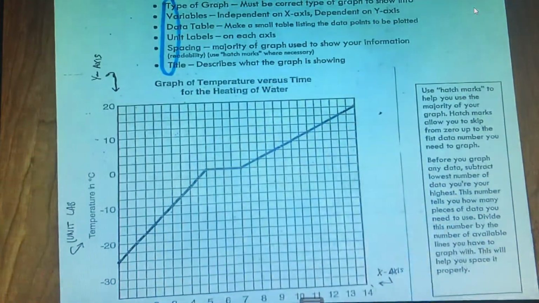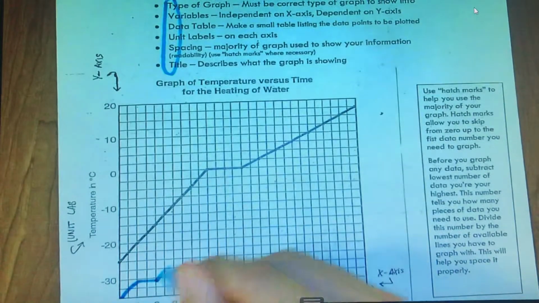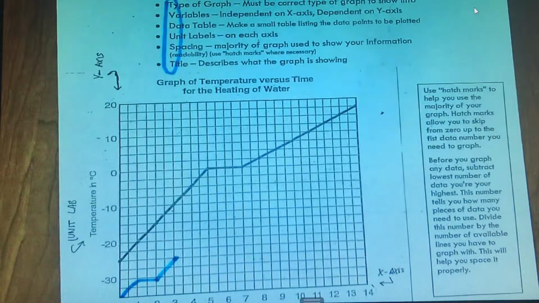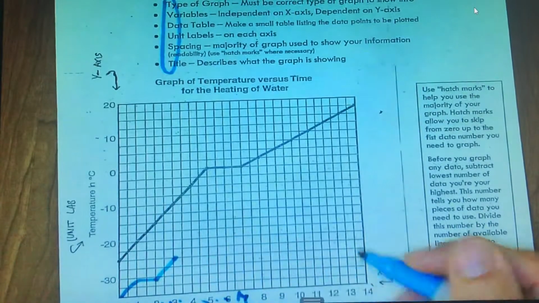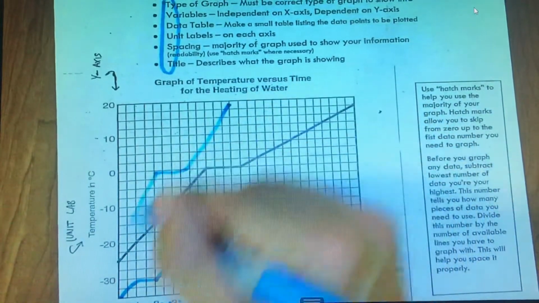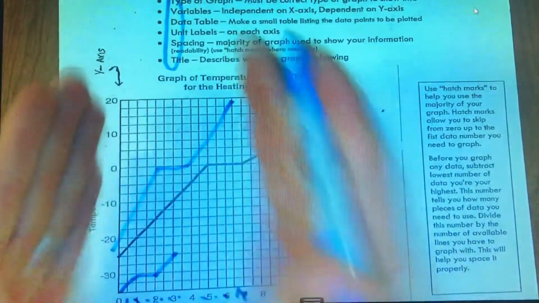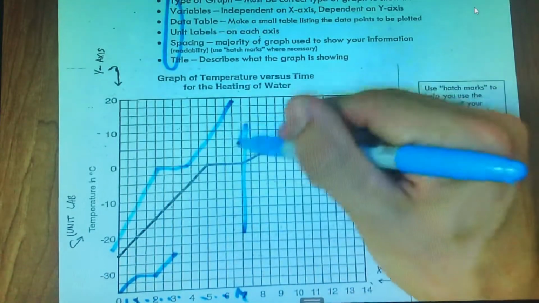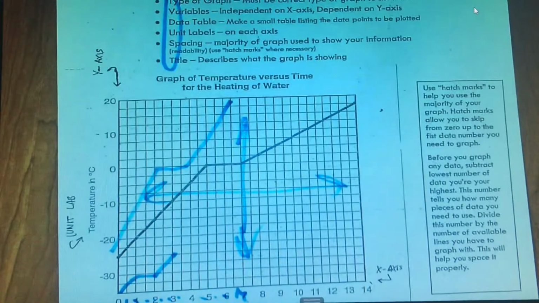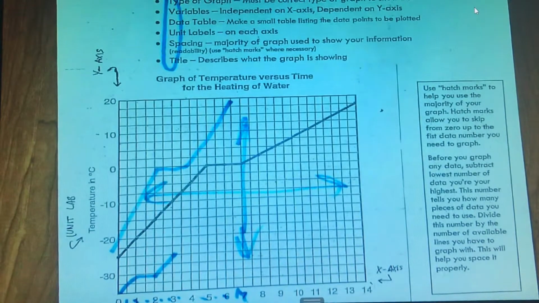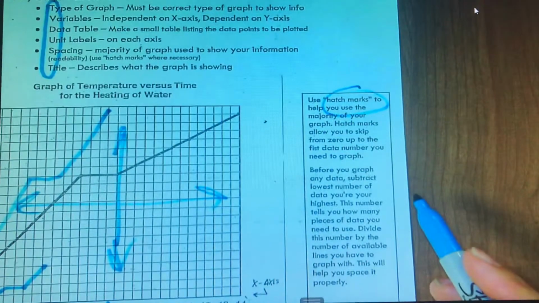Now we get into spacing and how readable it is. Sometimes people will do something like this and cram it all into this small little space. It doesn't make any sense. You can hardly read it. Or like this, if they didn't go every other, if they just went 1, 2, 3, 4, 5, 6, 7, 8, 9, 10, 11, 12, 13, 14, they'd end here and their graph would look something like a lightning bolt or something. See how squished it is? So we want you to at least use half the graph up and down and at least half the graph left to right, if not more. We want the majority of the graph used up. There's a trick for this we're going to look at later called hatch marks, but we're not going to talk about that right now.